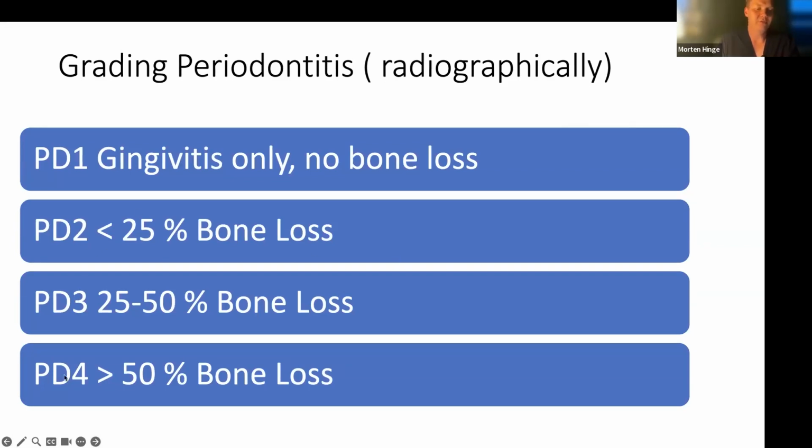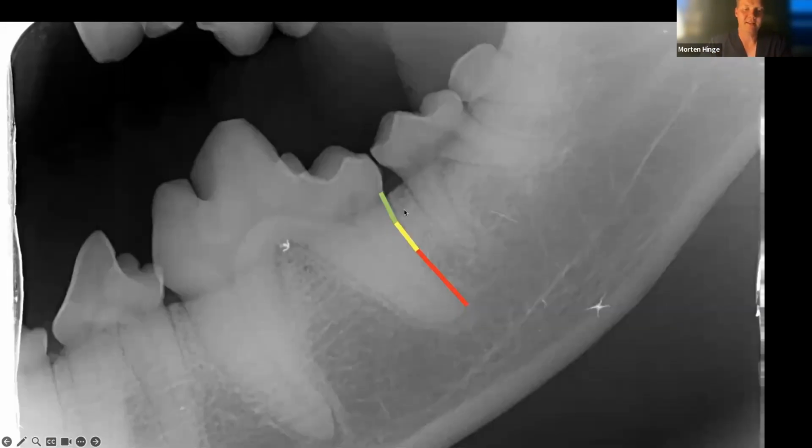So PD2, 3, and 4 are the things you will write on the chart. PD2 means less than 25% vertical bone loss. PD3 is 25 to 50. PD4 is always an extraction. It's more than 50% bone loss. And it looks like this. PD2 up to 25% bone loss.